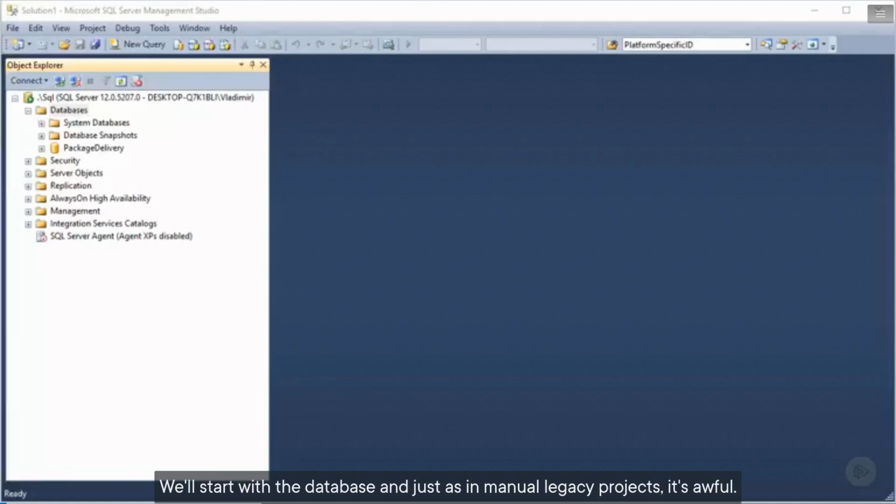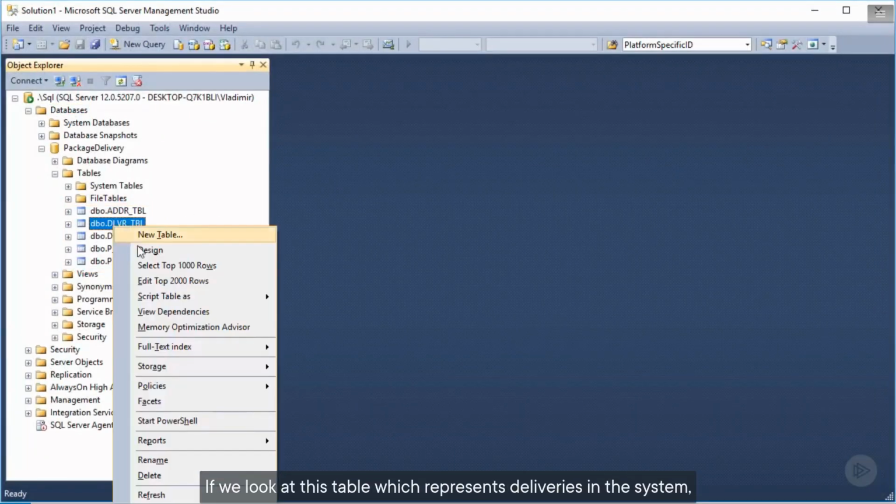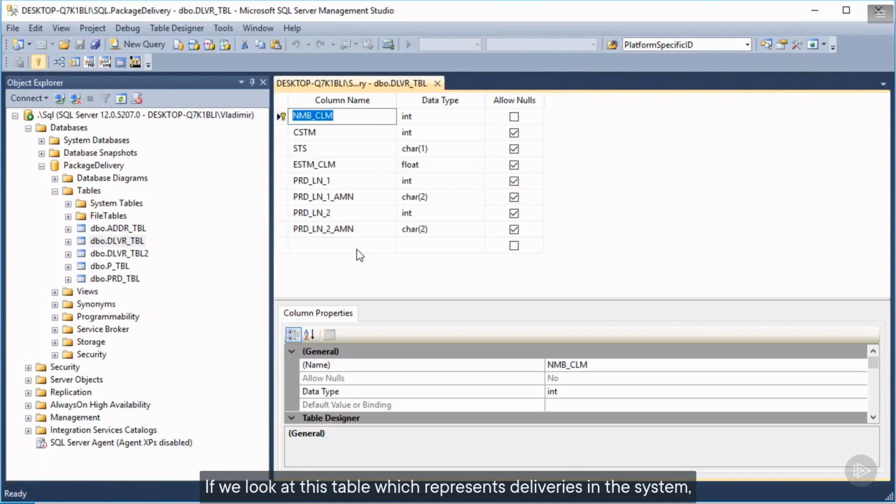We'll start with the database. And just as in many legacy projects, it's awful. Right from the start, you can see these weird table names. They are shortened and all in caps. If we look at this table, which represents deliveries in the system, we can see that the column names are no better. It's hard to grasp the meaning behind these cryptic titles, but that's not the worst part.